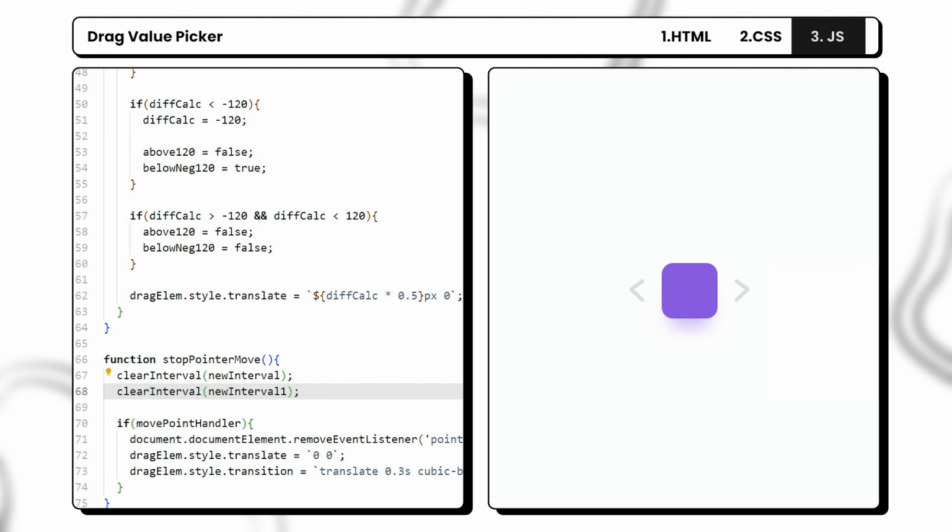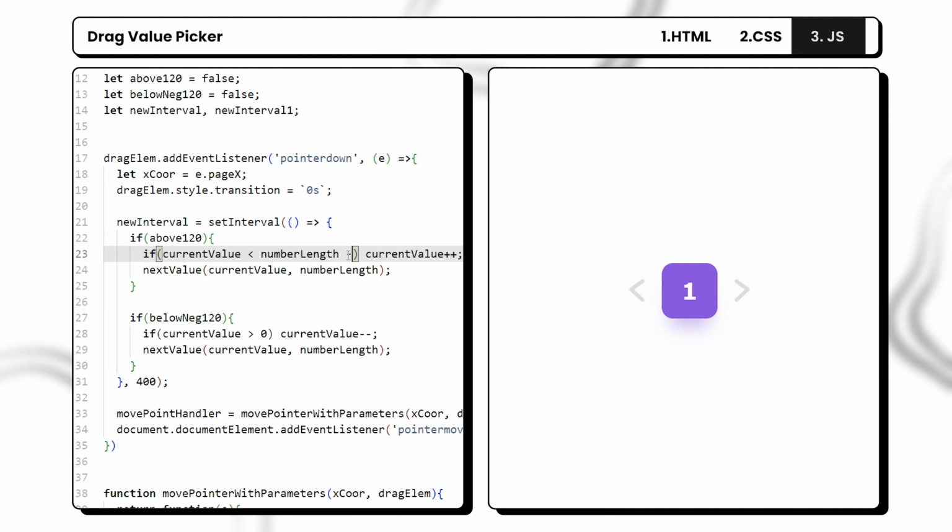And to make sure the value doesn't go above 30, we go back to our intervals and we do if current value is less than number length - 1.